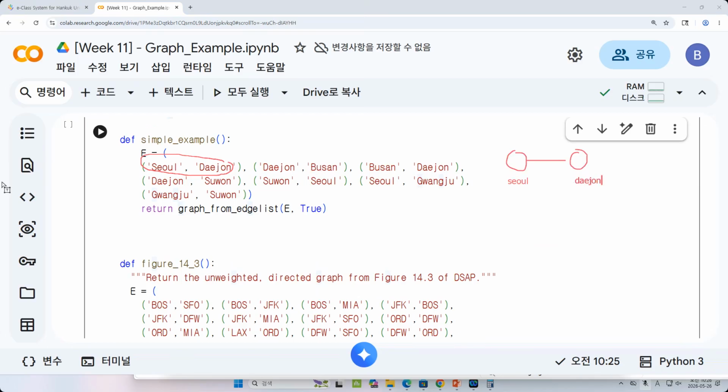And then Daejeon to Busan. Then I have a connection from Daejeon to Busan. Busan to Daejeon. So it means I have a direction Seoul to Daejeon, Daejeon to Busan, and then Busan to Daejeon, Daejeon to Suwon. So let's say this is another node. I put Suwon. And then Suwon to Seoul. So there is a direction, Suwon to Seoul.